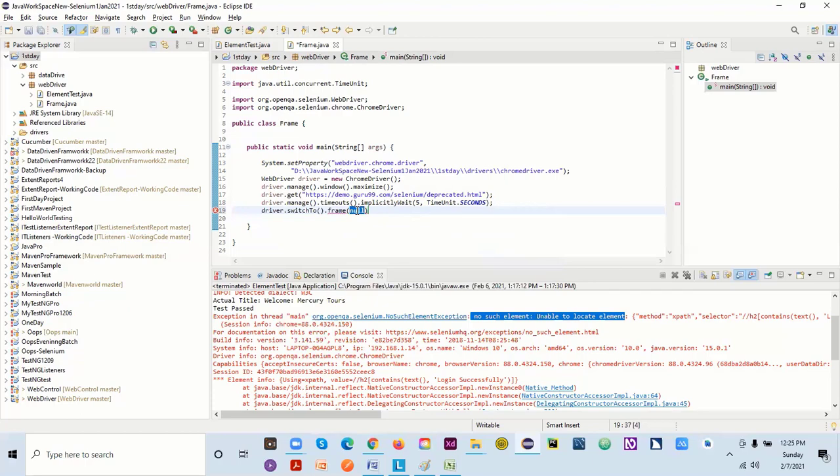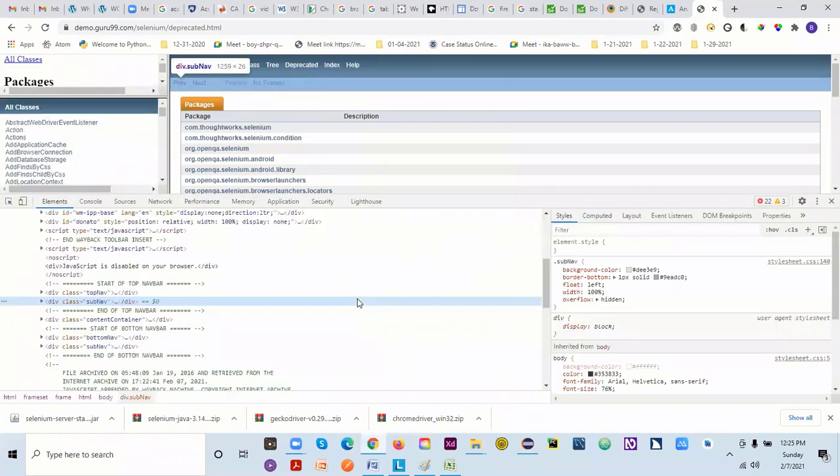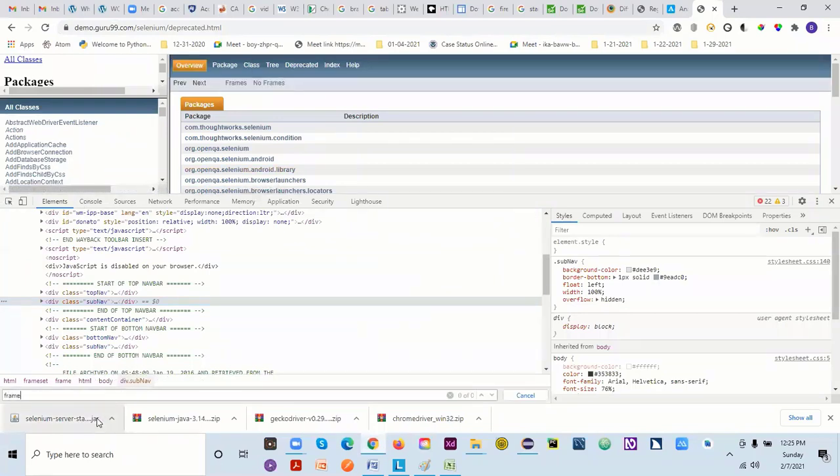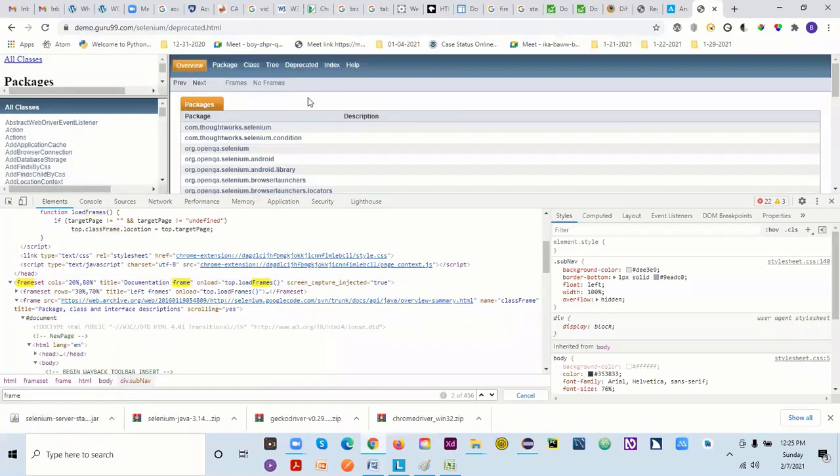Now we need to give some locator. We have to give something which is there on the frame. So what is there actually? If I come here and search for something which tells us that this is unique to each frame. If I search for frame, so this is the one frame. If I highlight this, all the frames are selecting here. Now I have to go to this one only.